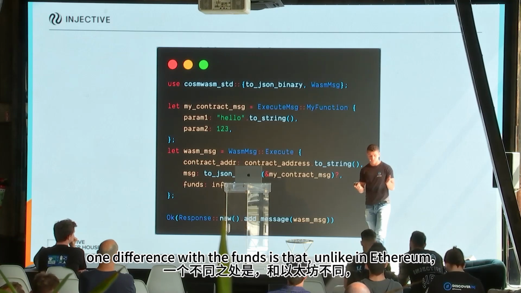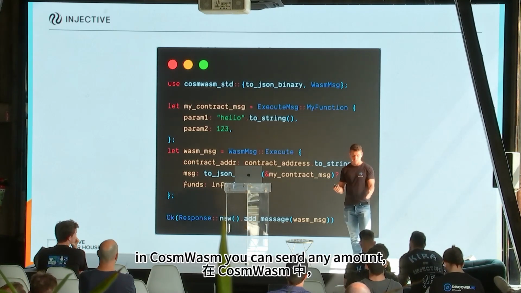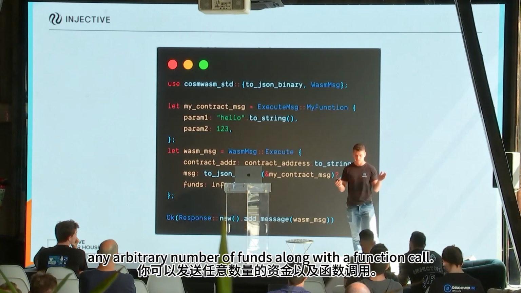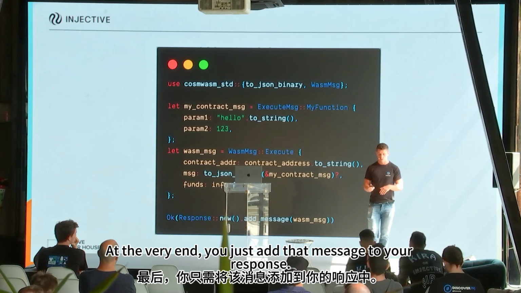Now, one difference with the funds is that, unlike in Ethereum, where you can only pass the native ETH currency, in CosmWasm, you can send any arbitrary number of funds along with a function call. And then at the very end, you just add that message to your response.